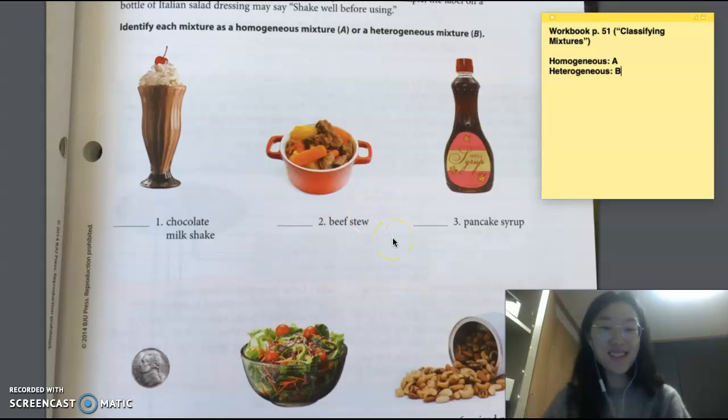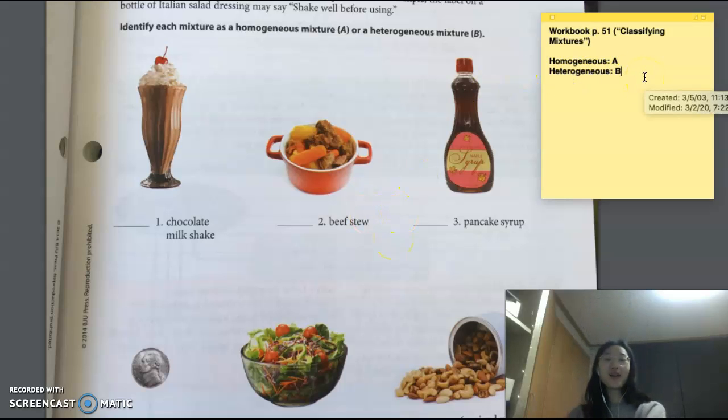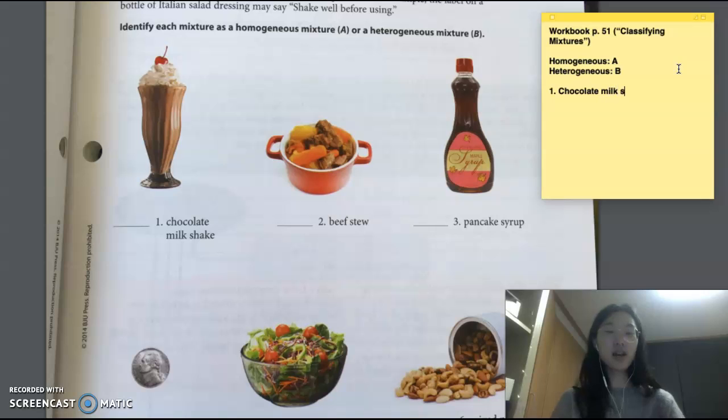All right, let's see. We have the little sticky note here on the yellow. Do you see that? Since I can't actually write onto this page, I'm just gonna write it here. So homogeneous, you're gonna put A. Heterogeneous, we're gonna put B. All right, chocolate milkshake. Well, what did you say? If you said homogeneous, that's correct. It's A. Evenly mixed throughout.